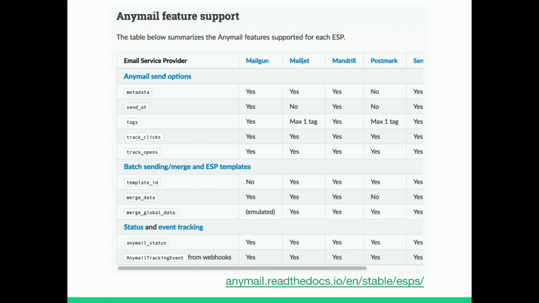If you see Anymail's documentation, you see that it's really good because it tells you what you can use and which service providers support it, like Mailgun, Mandrill, Postmark, SendGrid, everything. And this is all abstracted for you.